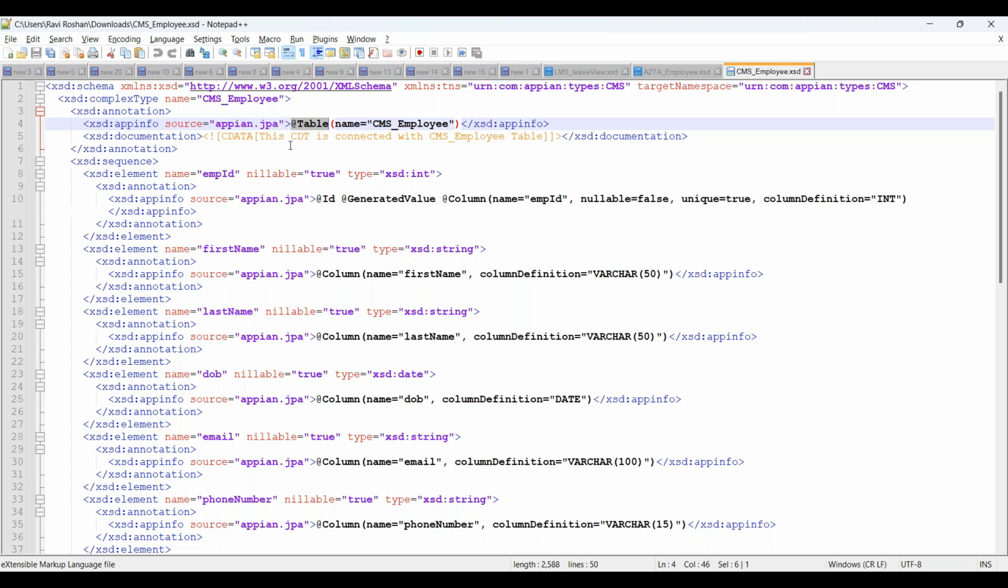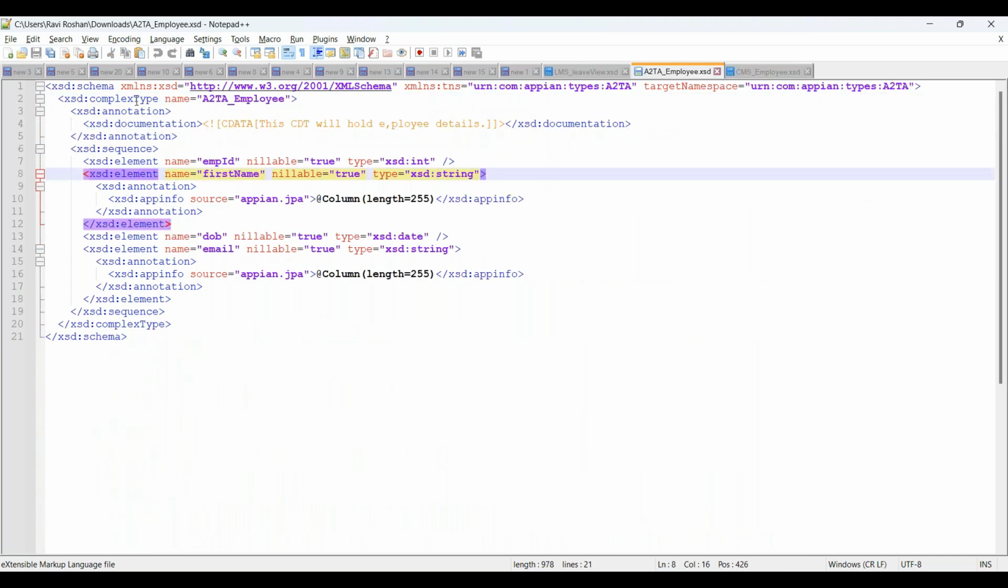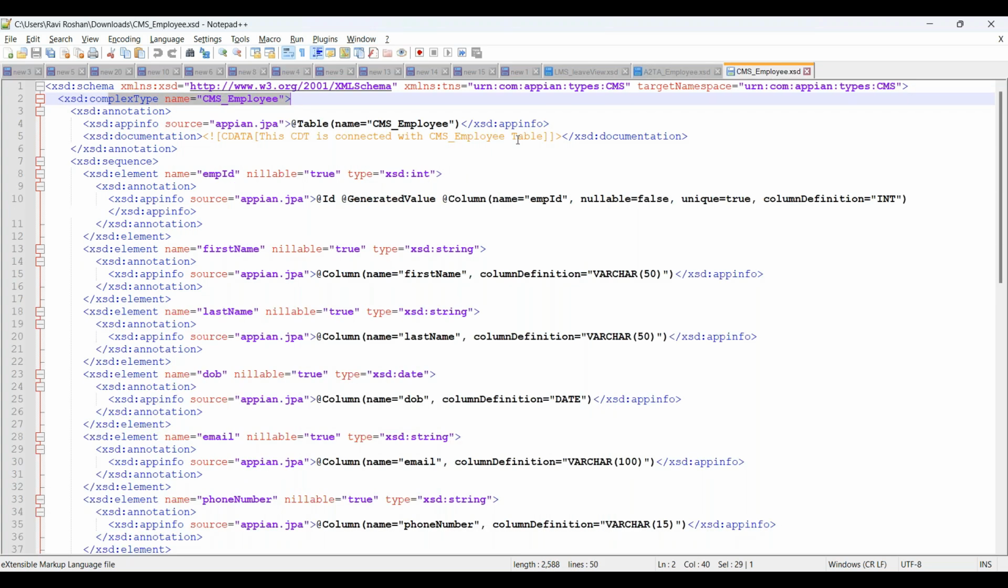Let's talk about some of the JPA annotations. The first JPA annotation is table, which will represent which table this CDT is connected with. This is the complex type name, the name of your CDT. Here also we have this information, complex type name A2T employees, but we do not have @table because this CDT is not connected with any table. However, this particular CDT is connected with a table because we chose the third option. Now here you see that @table. So @table denotes which table this particular CDT is connected with.